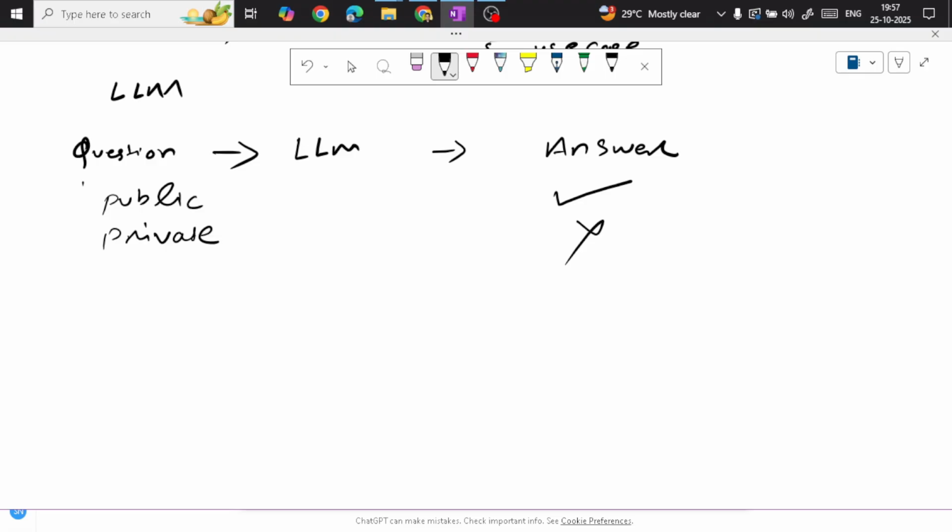Okay, so how can we give the context to the LLM? RAG architecture is helping us. Now let's see how it's working. First, we have a document, a leave policy. Now this is a 1000 page document.